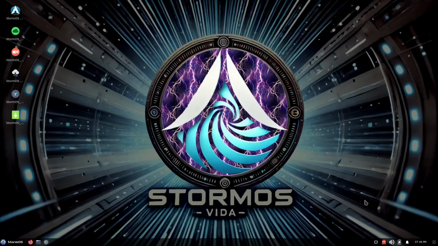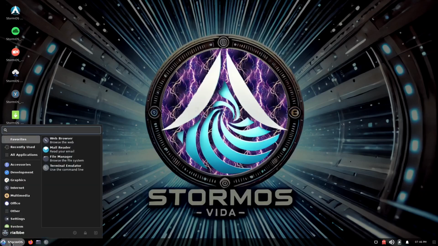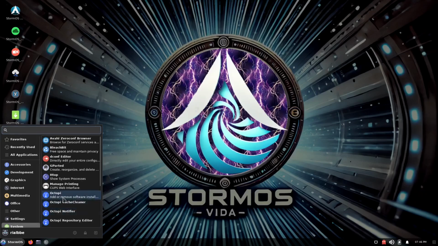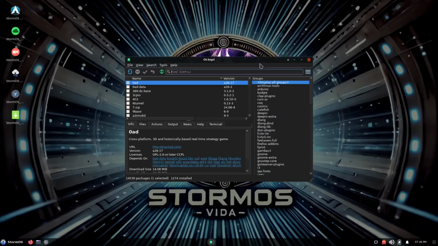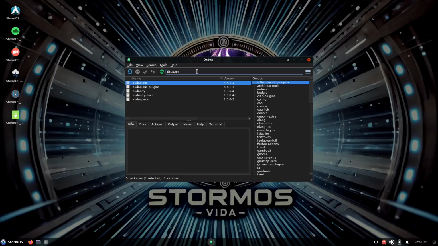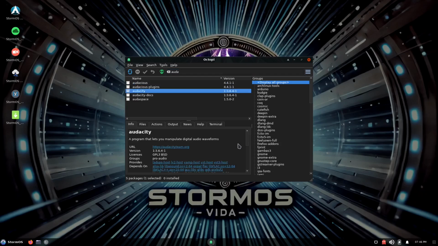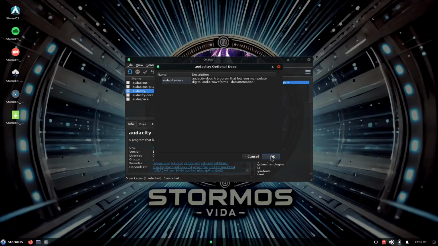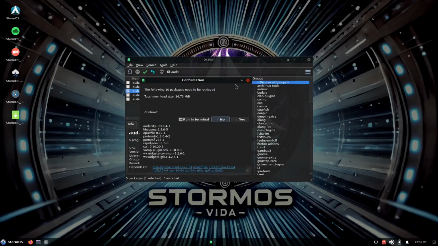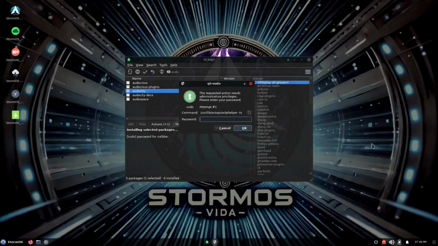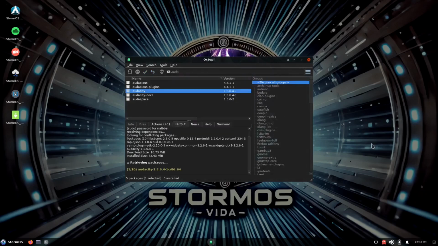Okay, it's already done. We need to reopen our Octopi. Okay, so it's all in. So let's try to install Audacity. It is an audio recording and manipulation program, which is your pro editing. So let's right click, install, and then click OK and try to install. Yes, and click OK and enter your super secret password.